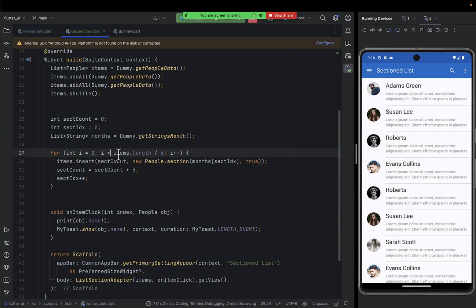Then you say i is less than the items length divided by 6. So it's going to divide it by 6, and then say i plus plus. So every time it loops, we get items.insert. This items.insert is just a Flutter function, a Dart function. So after every 6 items, it's going to loop 6 times. It's going to divide these items by 6.